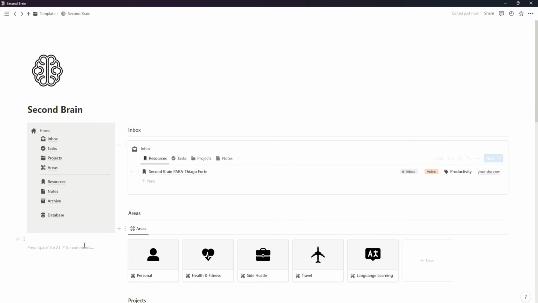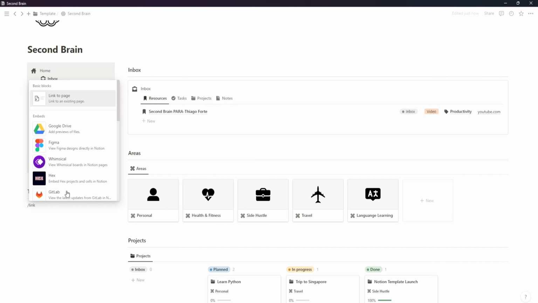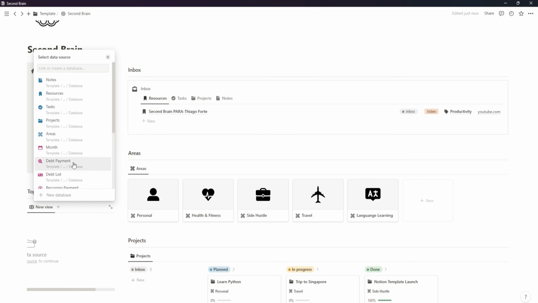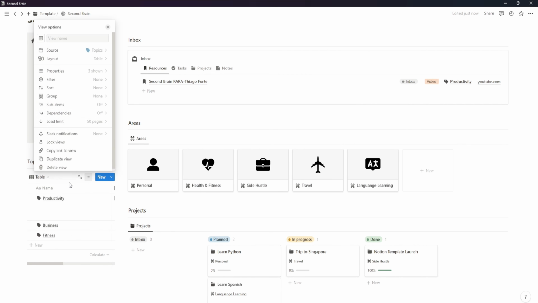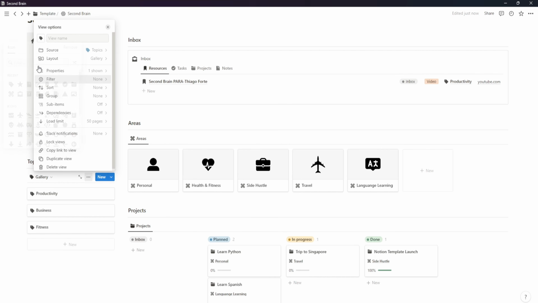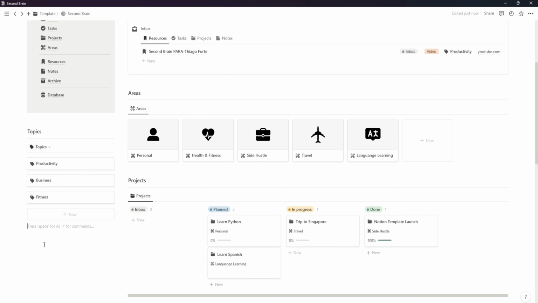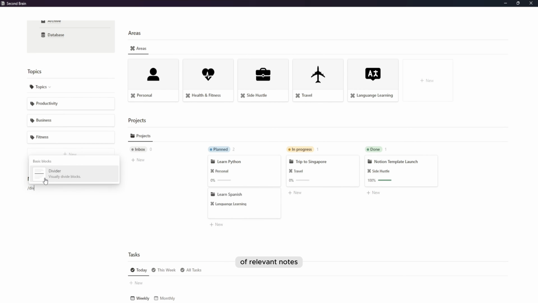On the left side panel, let's create sections for the topics and notebooks. Next, let's add a section for the notebook. This notebook will contain the collection of relevant notes.